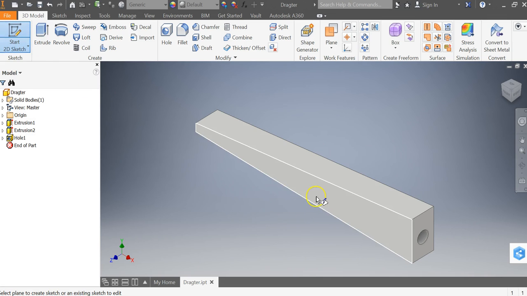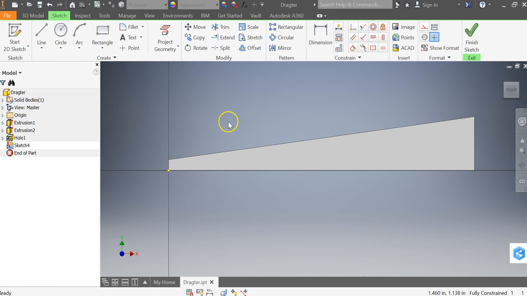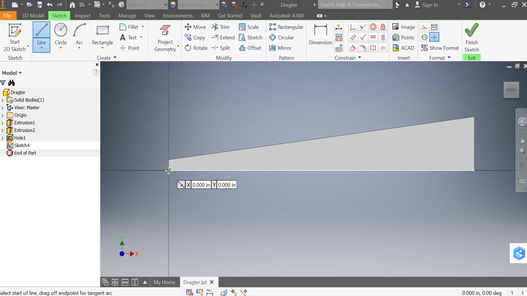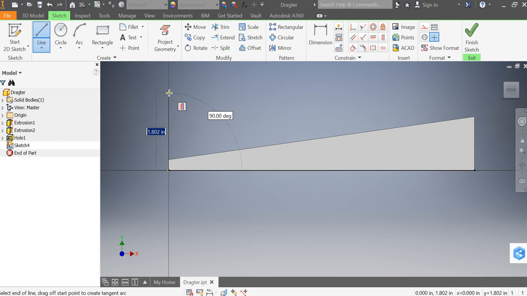So I'm going to start a 2D sketch. And the first thing that I'm going to do is create a line. Actually, I'm going to create two lines. I'm going to select the bottom left of my shape, move up, and type 0.156. I hit enter. I have a tiny line created there.